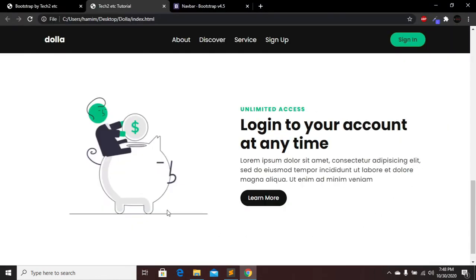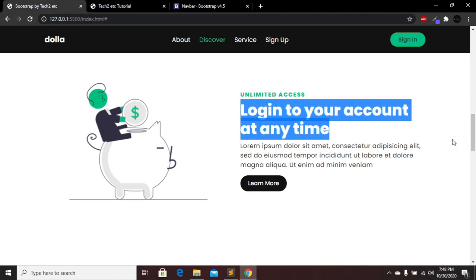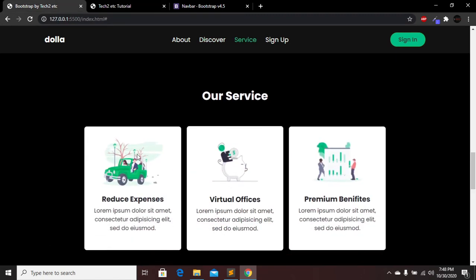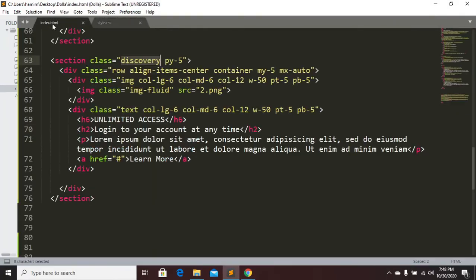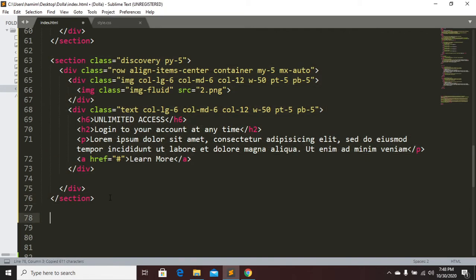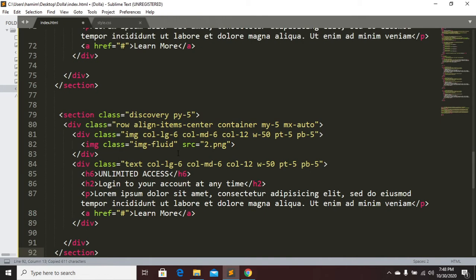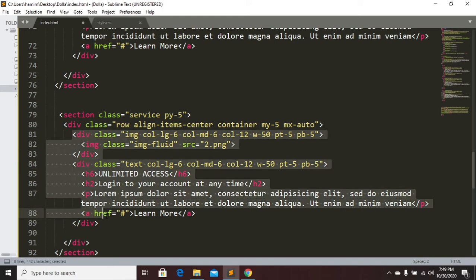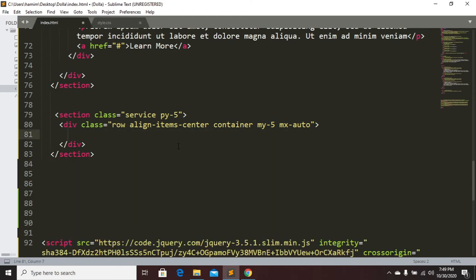So yeah, after making our discovery section, now we have to create our service section. So for our service section, I will copy this section from here again and paste it here, and change this class name and it will be service. That's it. And inside this row class I will just delete this. That's it. And delete this line also.